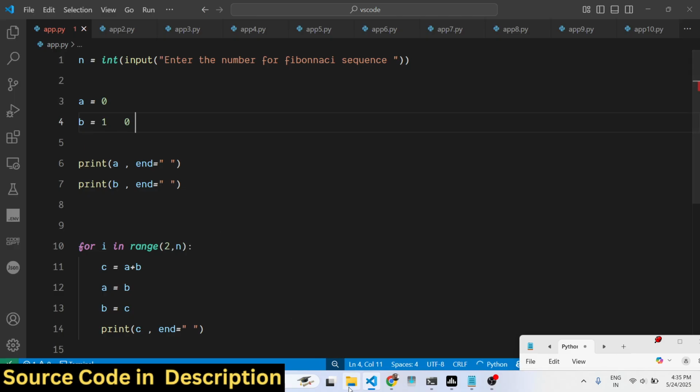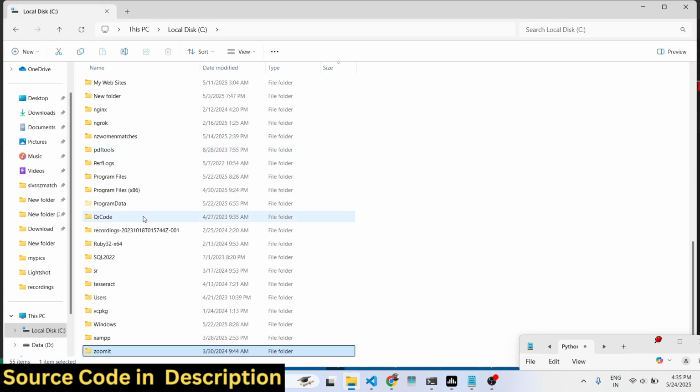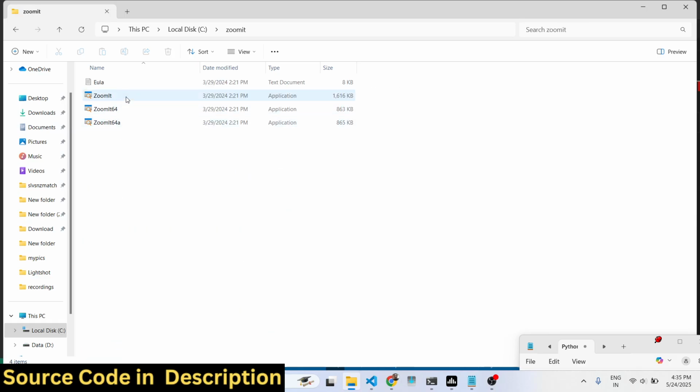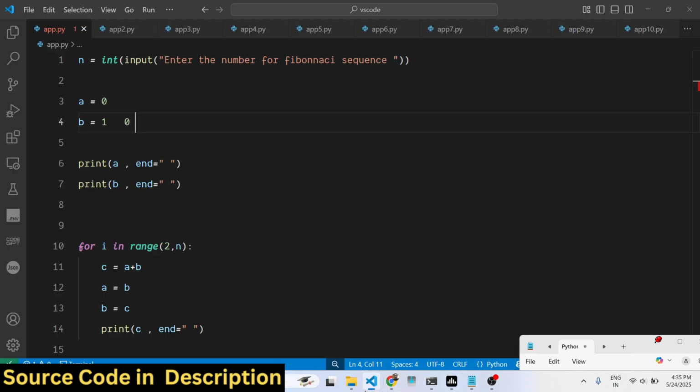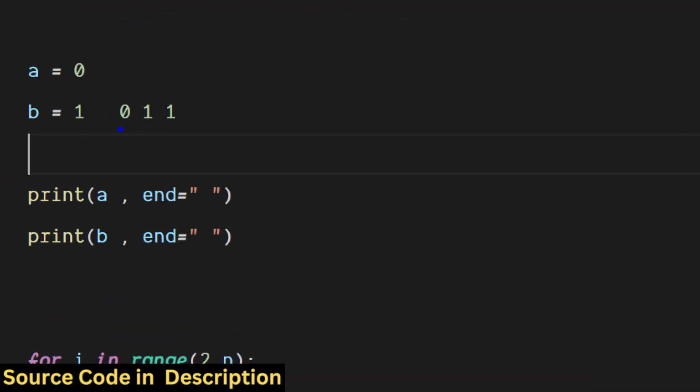So if I just write, let me just open the zoom it tool on my machine so that I can zoom on a particular element. So just wait. So this is essentially this pattern. If you just write 0 1, as you can see these are the first two numbers in the pattern, 0 1, and this third number is the sum of the previous two numbers. This is 0 plus 1, which comes out to be 1.